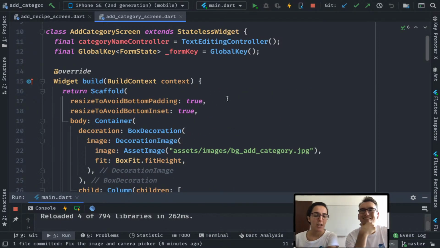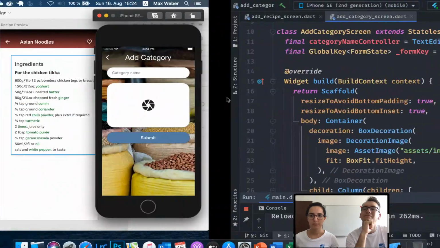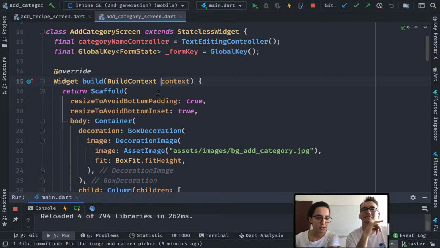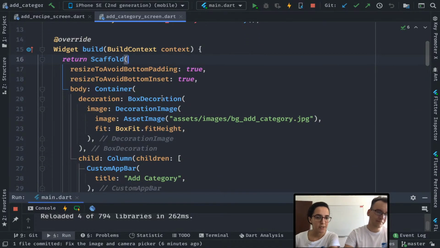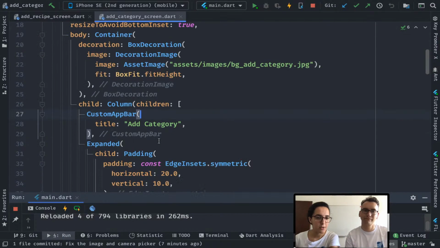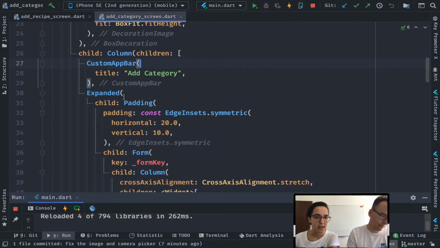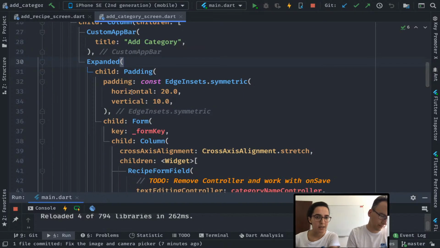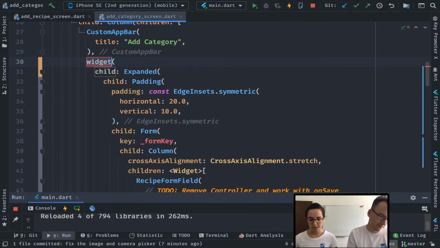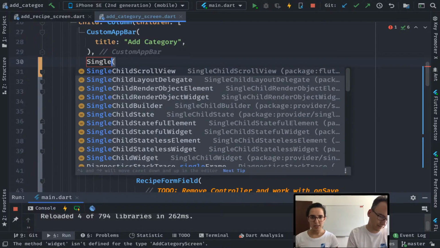Okay, so go back to our add category screen. Here we also have a scaffold. We should have somewhere the app bar, which is this one. And here we have expanded with the form and everything. So let's grab this one.